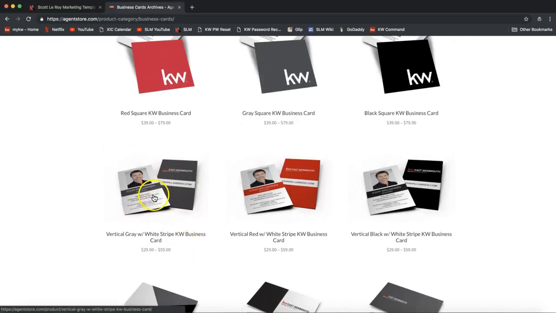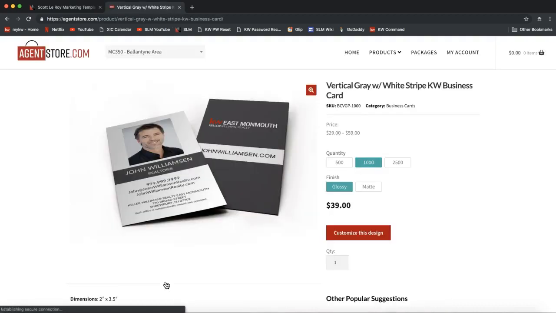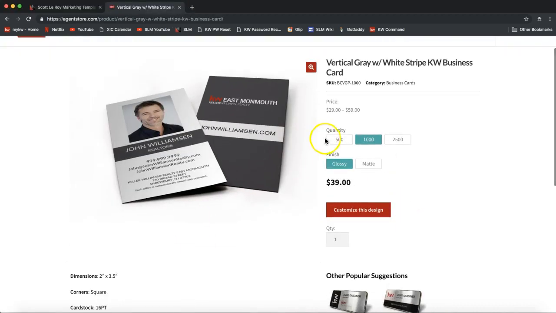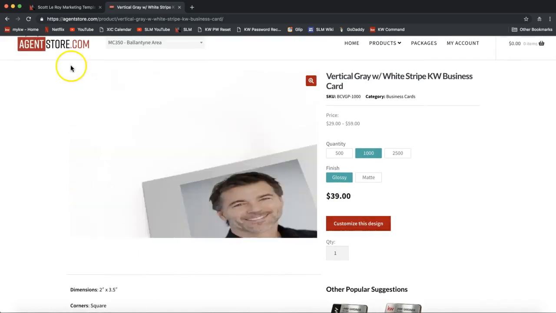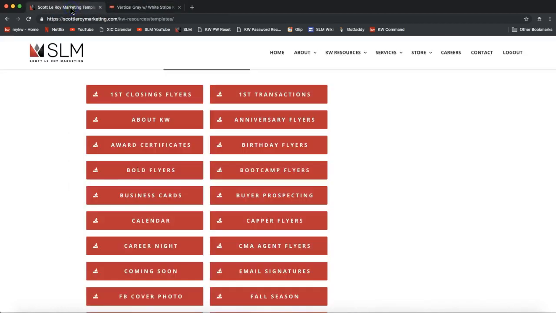So you can take a look at all of those. All right, let's say I like this business card since it's vertical and I feel like it'll set me apart as an agent. I can go ahead and click on that. It will then give me options of quantity and the finish here that I'd like, and then you'll be able to customize it. Okay, so you'll be able to add all of your information to the business card so that you can order that right away. Okay. So I just wanted to point that out, that is available for you to buy on our site. Those are business cards, and name tags will be further down as well. So check that out if you need it.